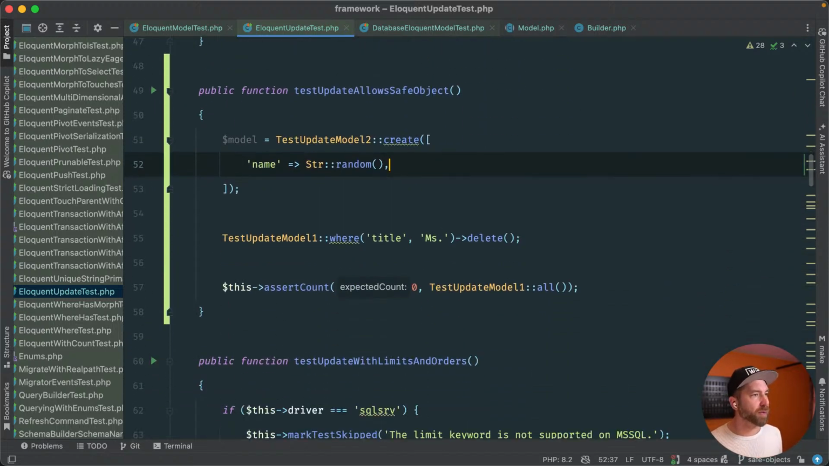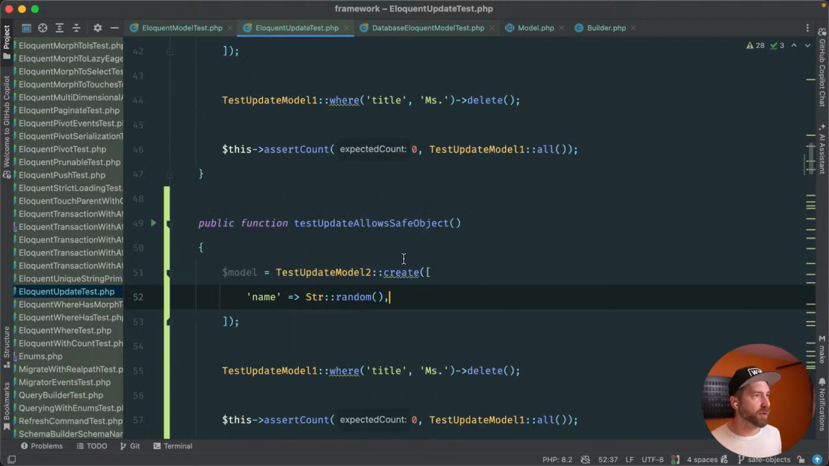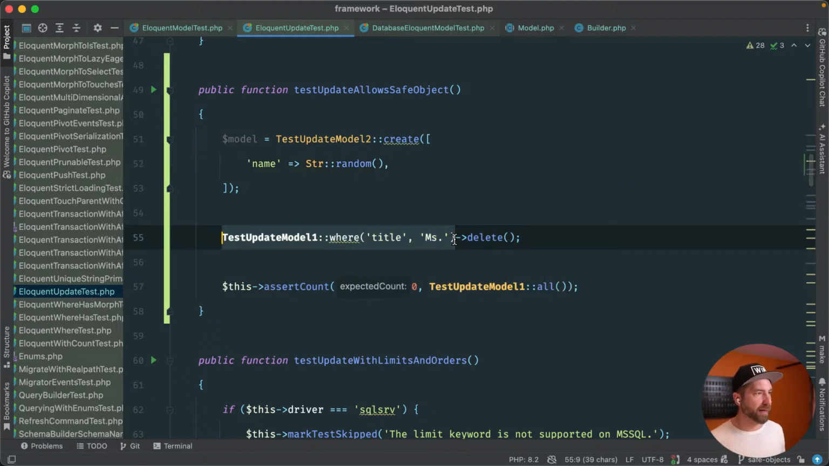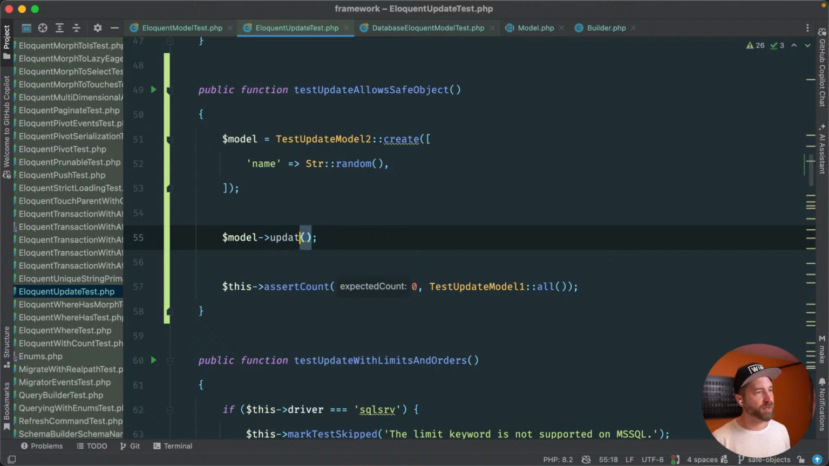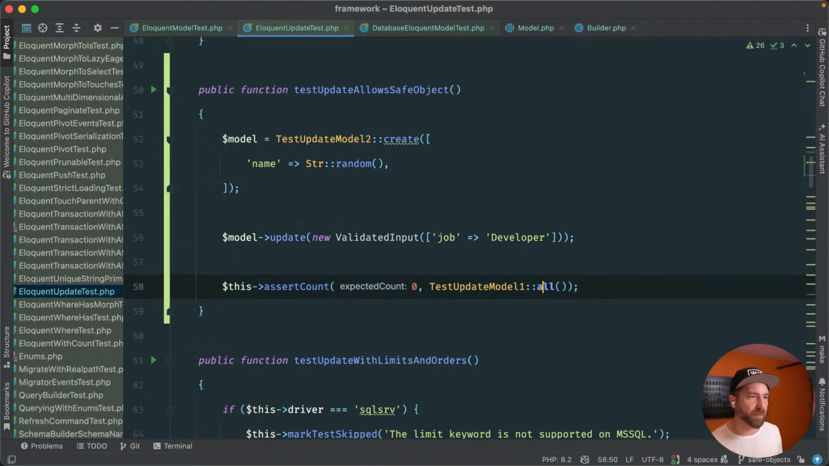Good. Okay. So what we can do is, what is job? Sorry. Job is a string, no big deal. So we have name, string random, and then we don't do any of that. Let's just do model, and we'll say update, and instead of passing an array, in this case, we're gonna, again, pass it a new validated input of job, and here we'll pass in developers, right? And this doesn't make any sense.